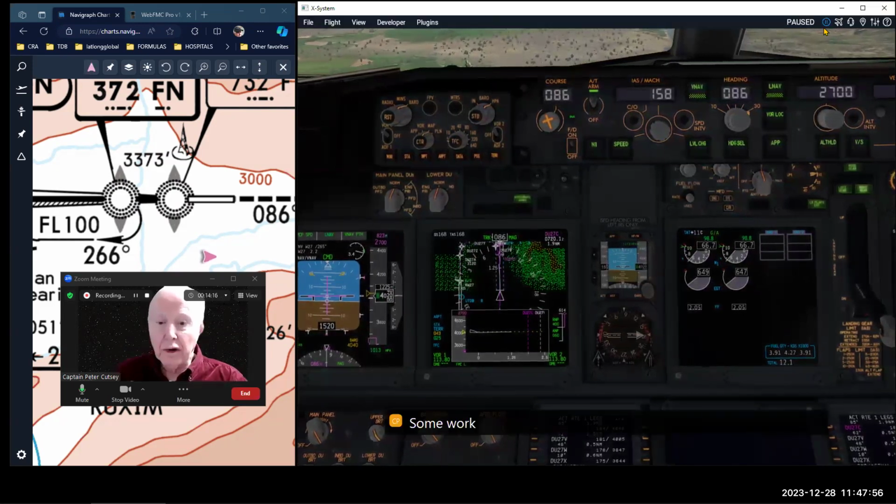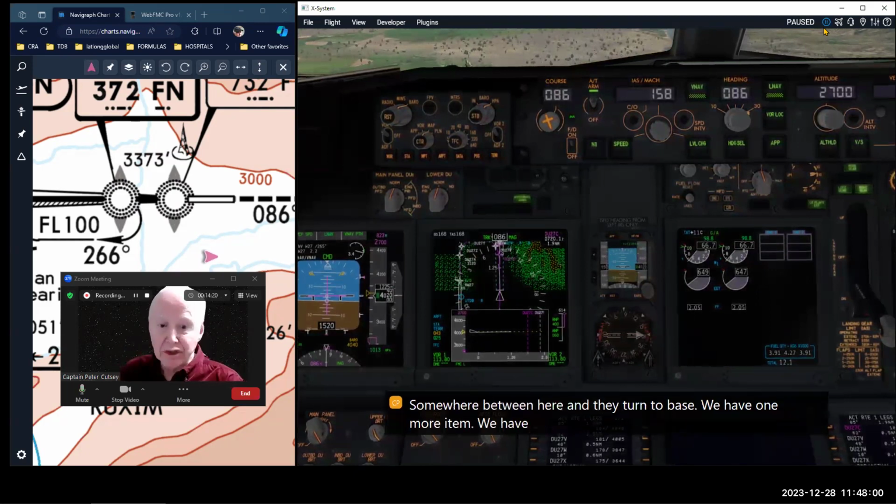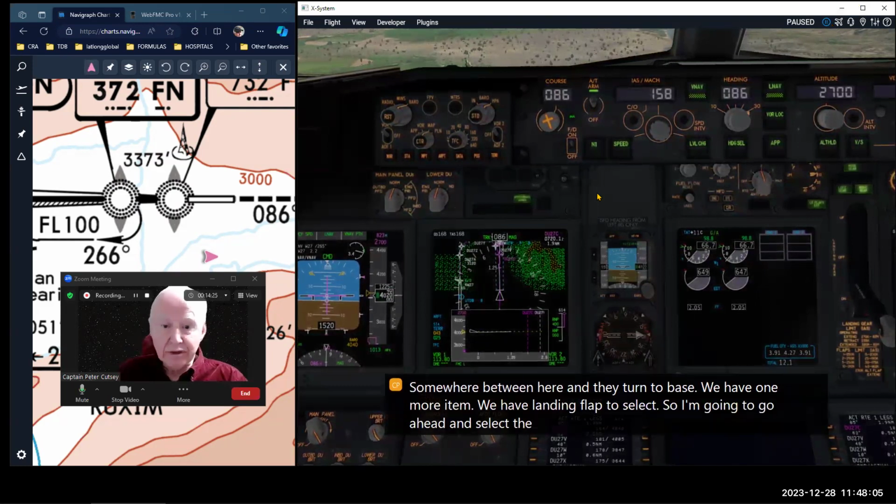Somewhere between here and the turn to base, we have one more item. We have landing flap to select. So I'm going to go ahead and select the landing flap and set the ref +5.